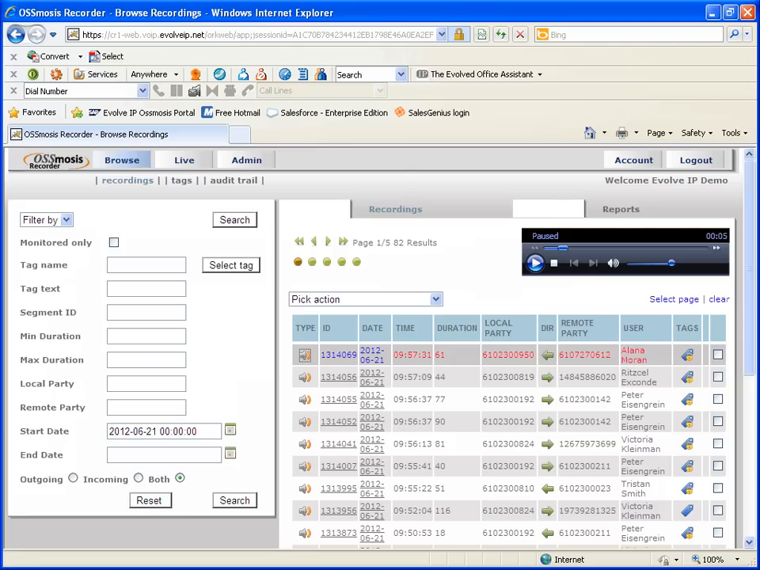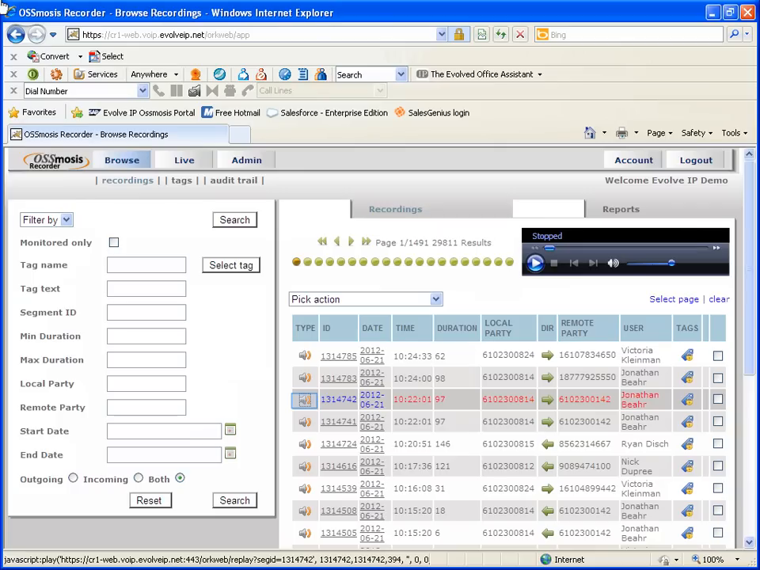In other browsers, the audio controls do not appear, and the recording can be started and stopped by clicking on the speaker icon. To begin playback of a selected call, select the speaker icon. To pause playback of that call, select the Pause button. To stop playback entirely, select the Stop button. To mute playback, select the Mute button.